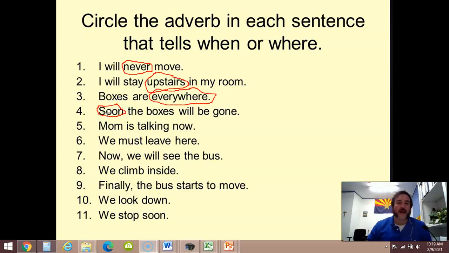Number five. Mom is talking now. Who or what's doing something? Mom. Better listen now. What is she doing? Is talking. Is talking when? Now. All right, Mommy. All right. We hear you. Now. Okay.